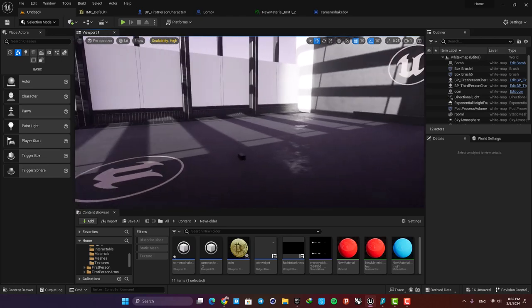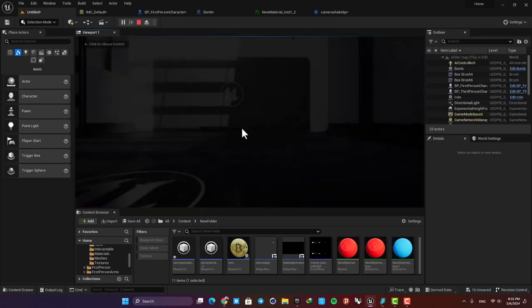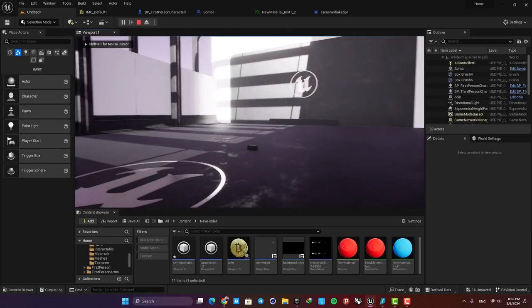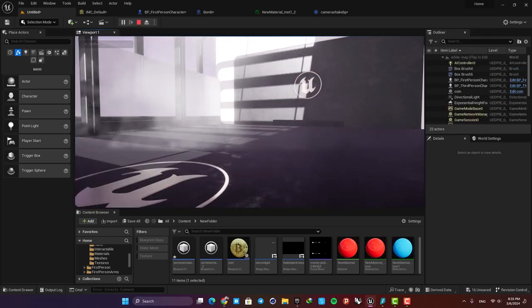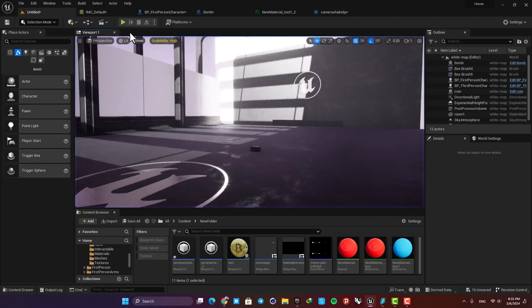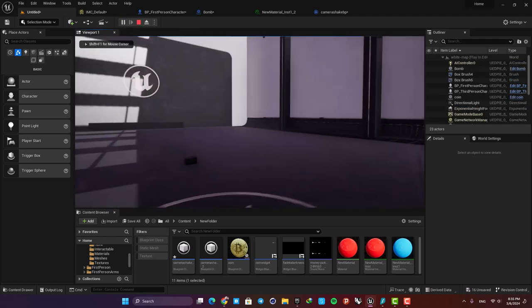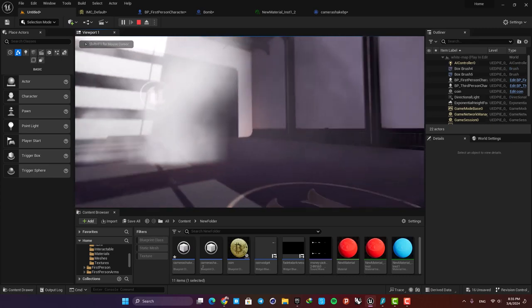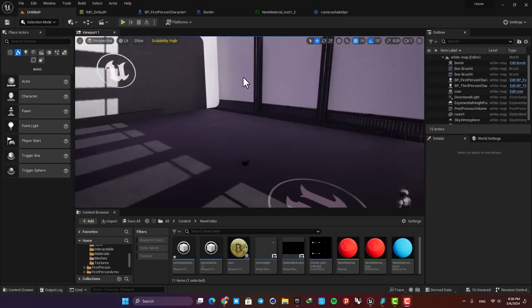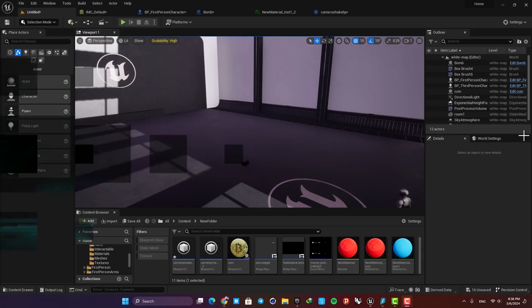So in this one we are going to look at how we can create a camera shake for our first person camera. Here I have made a bomb that explodes after 3 seconds, and when it does you can see that we have a camera shake for our first person character. It's a very simple system to set up, so let's jump right in and see how it's done.